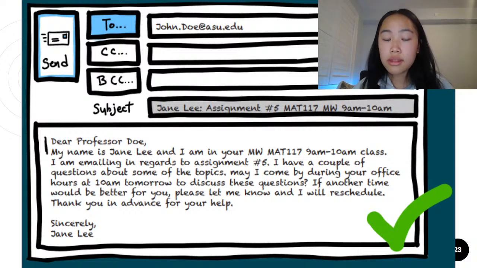They use please, and they use the words thank you in advance for your help, and that's very key, because if you want someone to do something for you, you use the words please and thank you. And at the end, they use the word sincerely, which is a good way to end off the message. You can use sincerely, best regards, kind regards, or even cheers or thanks. And they signed off with their name, their first name and last name.